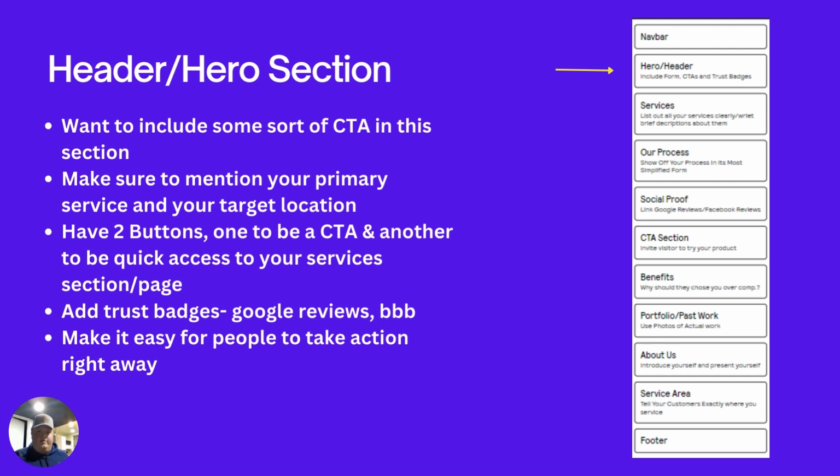You want to include some sort of call to action in this section, whether it be call now, a form, both, or sometimes get started. Make sure to mention your primary service and your primary target area. A lot of people will do like welcome to ABC roofing or welcome to XYZ remodeling. Most people, if they click on your site, they actually know who you are. They want to learn more about you and where you do your work and what services you offer. So do like top remodeling service in Philadelphia, PA, or in New York City, or in Boston.